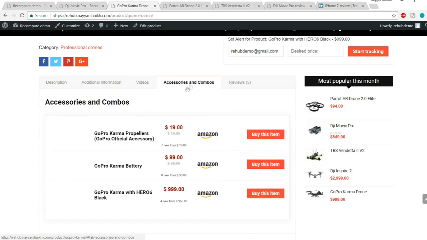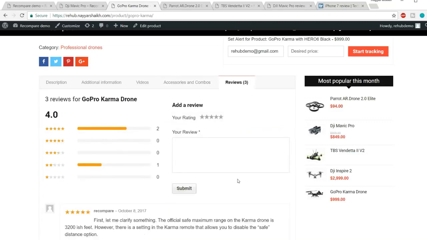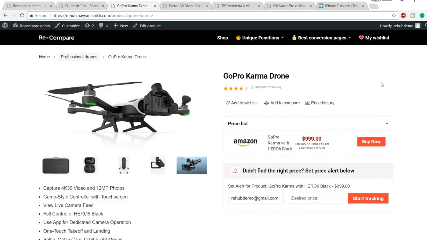Then we have a custom section. I'll show you how to do this custom section, accessories and combo, so that we can promote other accessories also with this product. The reason behind doing this is getting more sales and more commissions. Then at the end we have the review section. So this is how our product looks like.